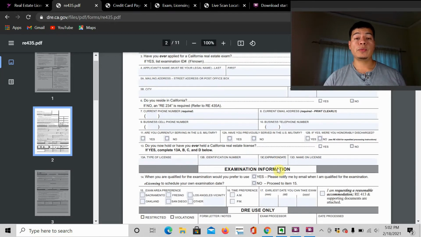And next we move on to question number 14. Super important. Pay attention. Now, this question asks, when you are qualified for the examination, would you prefer to use e-licensing to schedule your examination date? Make sure you hit yes.